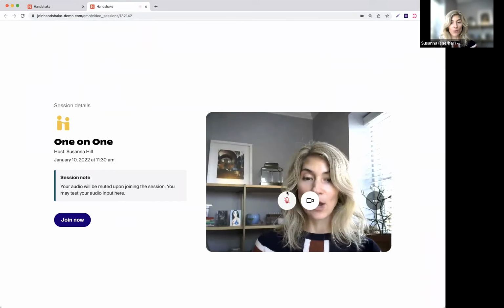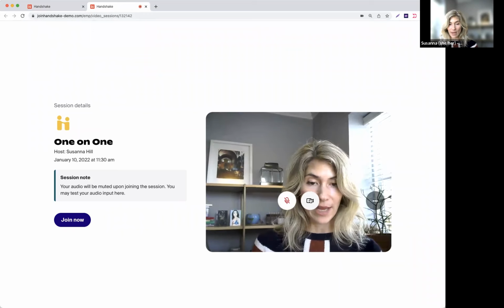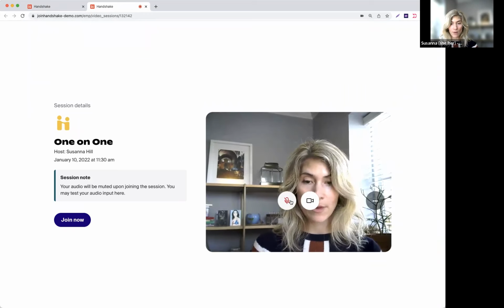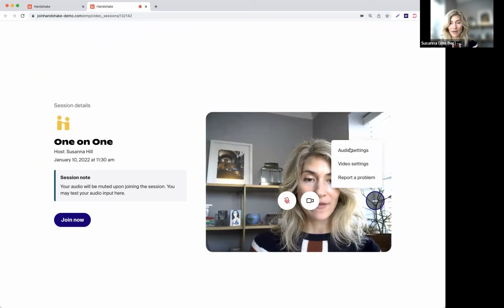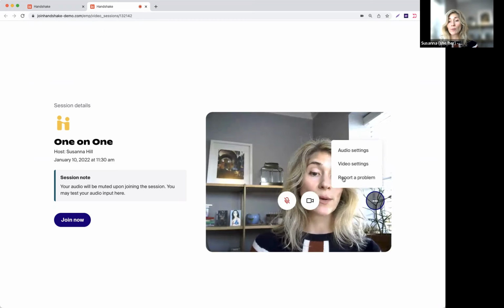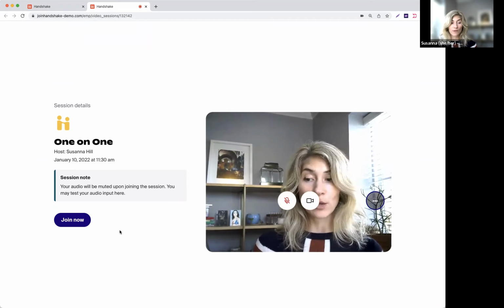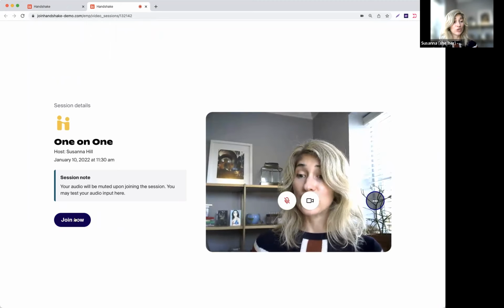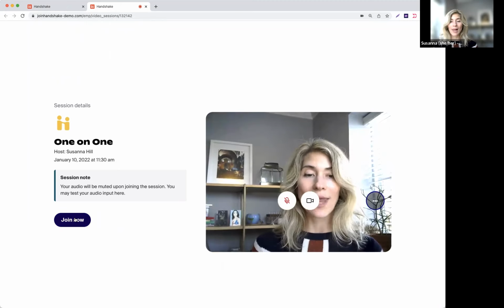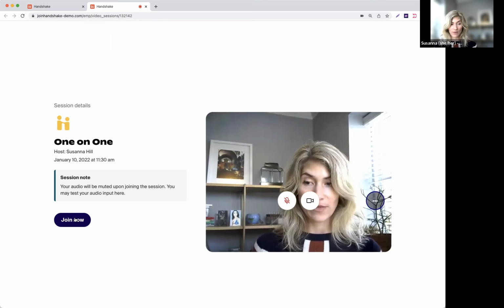And here's where I can go in. I can test out my video. I can test out my audio. And if I'm having audio or video troubles, I can change my settings here, or even report a problem to the Handshake support staff here. When everything looks good, then I'm going to click join now, and that will actually take me into the session with the student.